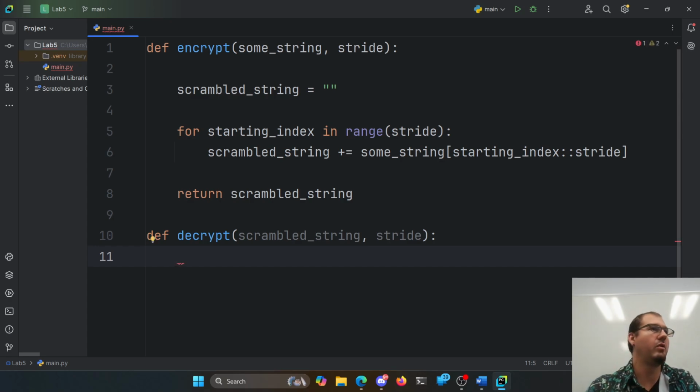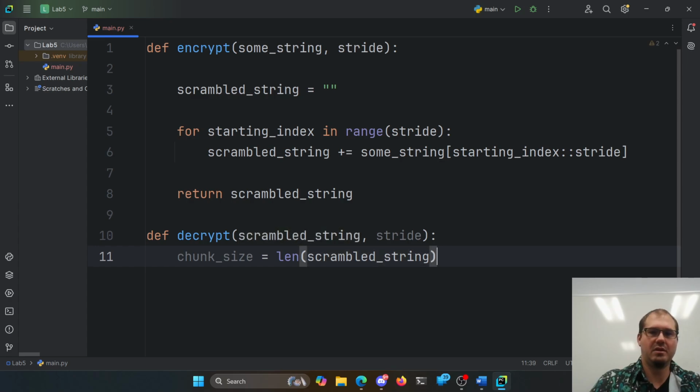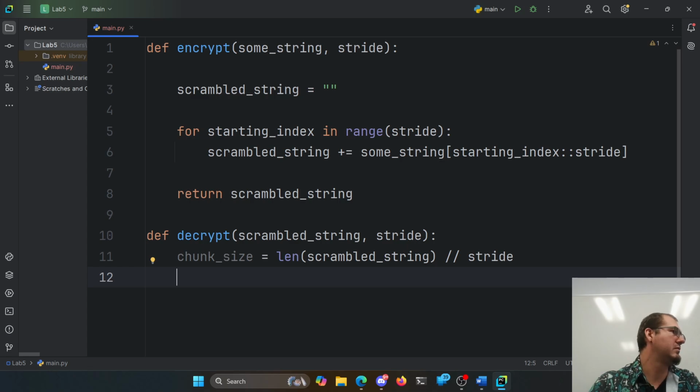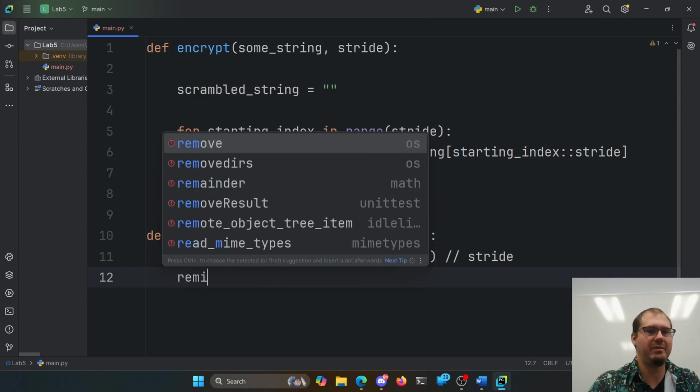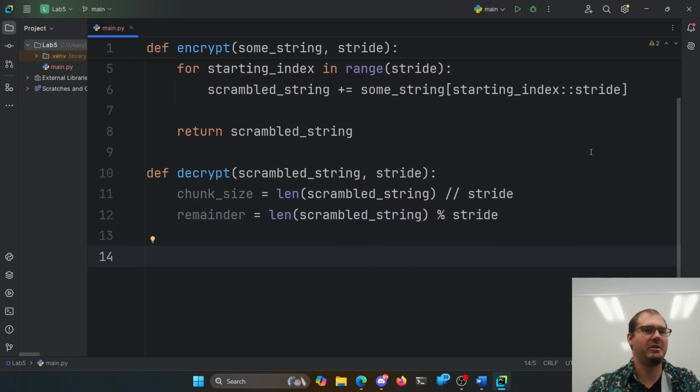So we needed to know how big each chunk was. This is our chunk size, which is going to be the length of my scrambled string, floor divided by the stride. They're at least that long, right? And then the number of extra characters, we'll just call it the remainder, is the length of my scrambled string, modulus the stride.